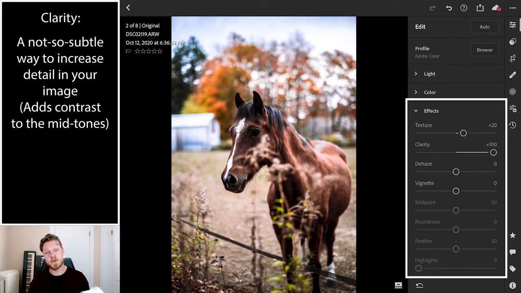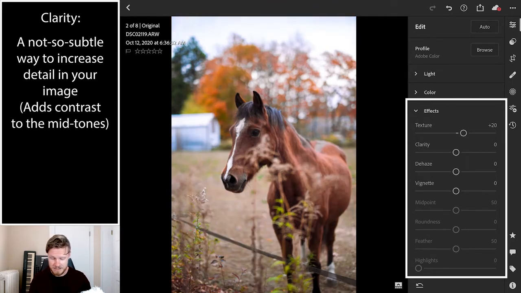Now, if this is the look you're going for, that's fantastic, and we can call it done. But again, I like to bring it up just a little bit to not mess with any of the exposure options that I've already set.